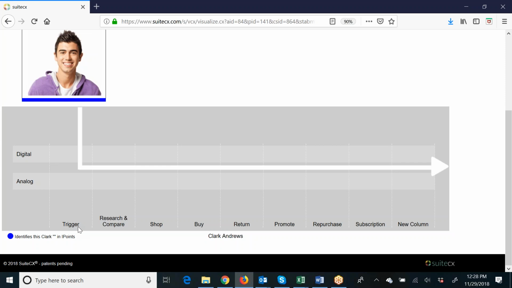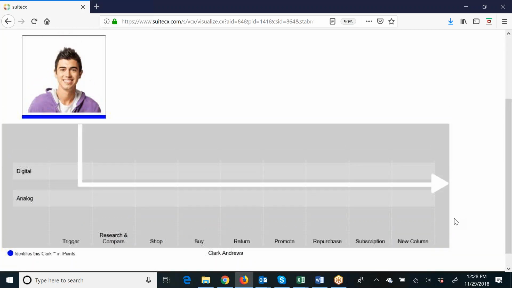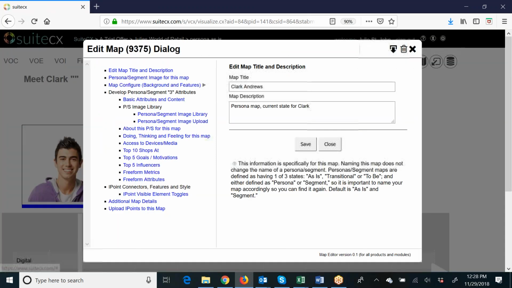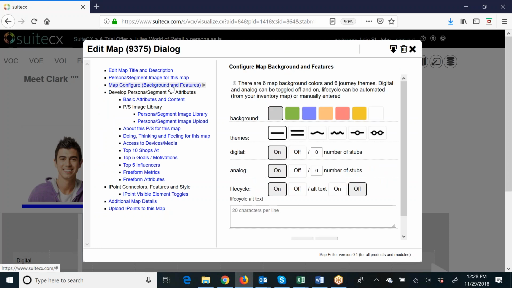And then what we have here are the life cycle phases that were set up in your inventory. So those have been pulled forward. If you don't want to use those, you can turn those off. So now let's go back to edit this map, and we'll go back to this configuration on our map.